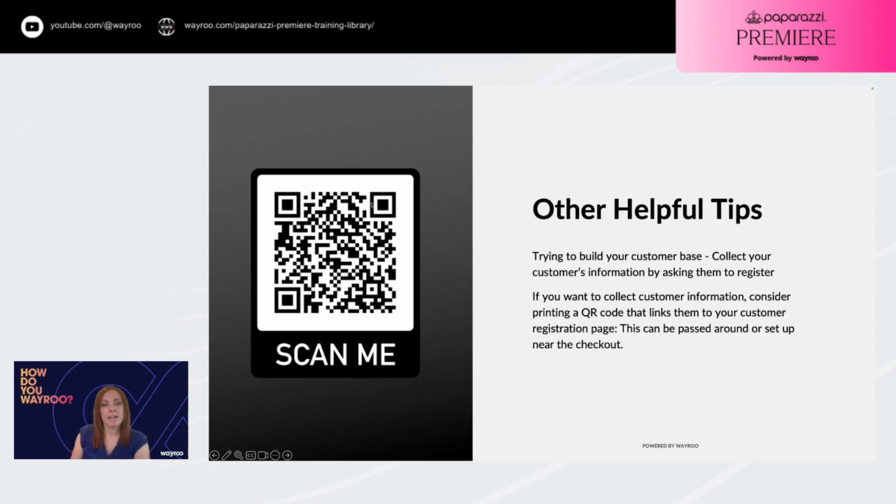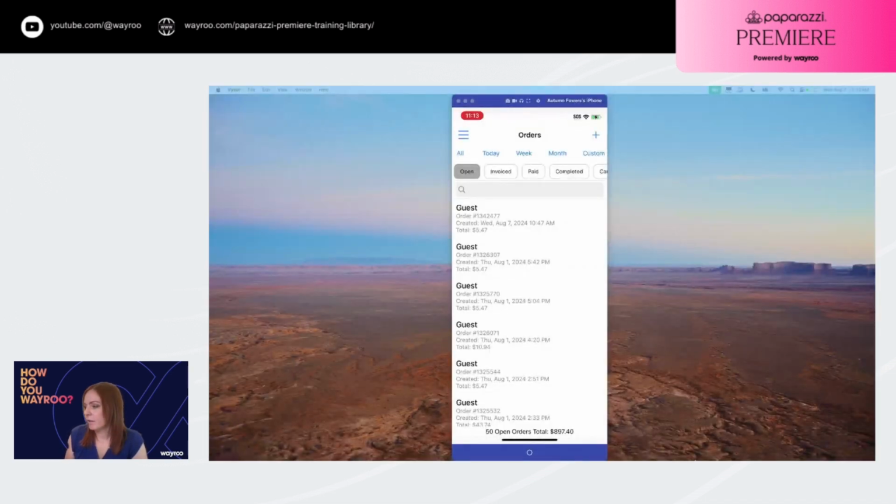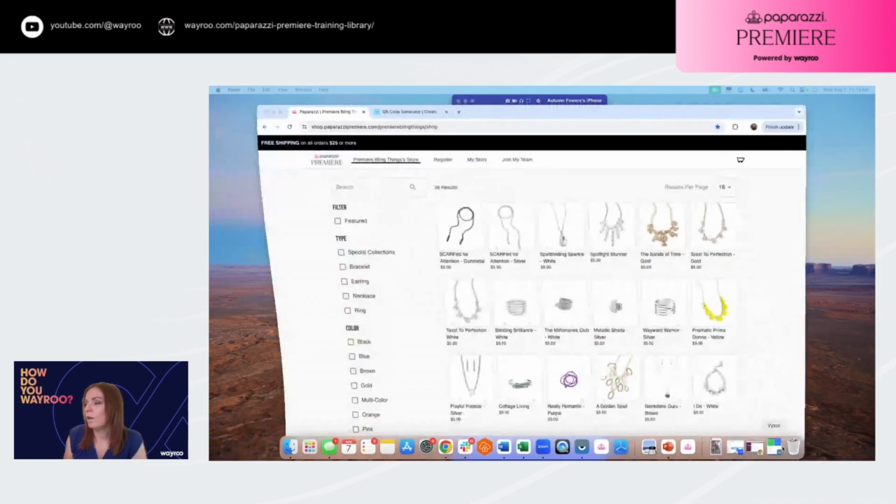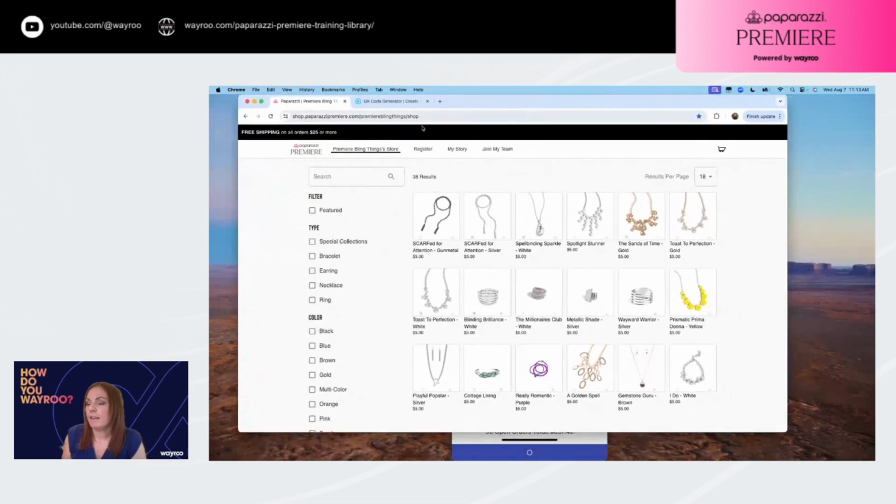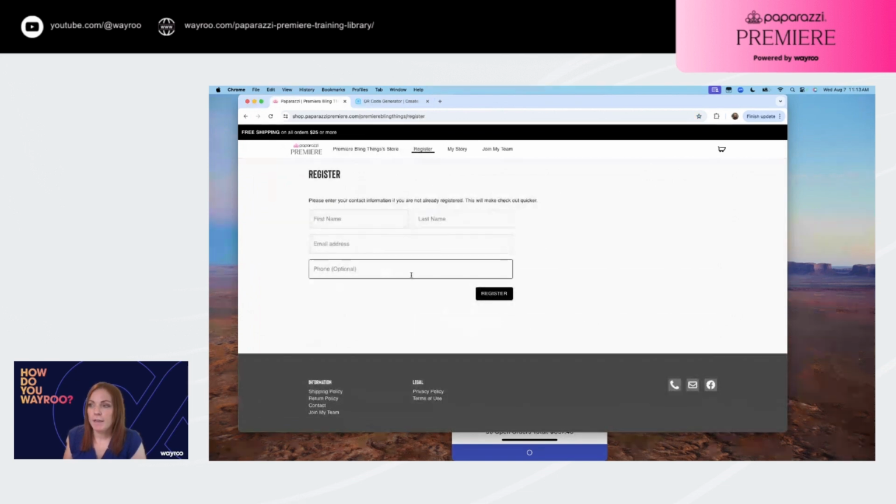And so to create this QR code, all I did, and I will kind of show this, was I went to my Premiere online store. So mine is Premiere Bling Things. And I just clicked on the register page. And so this page is where your customers can go to register their information. If they were to type in their information in this screen, as soon as they tap register, this customer will automatically be in your Premiere app. And so I just took this URL and I copied it.